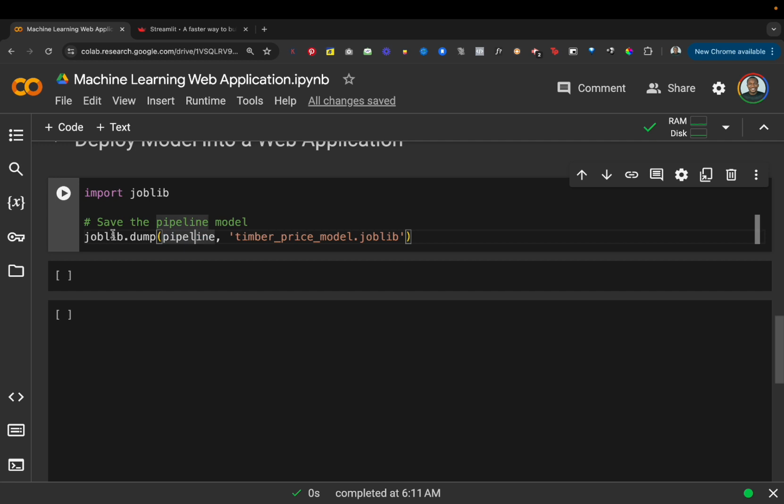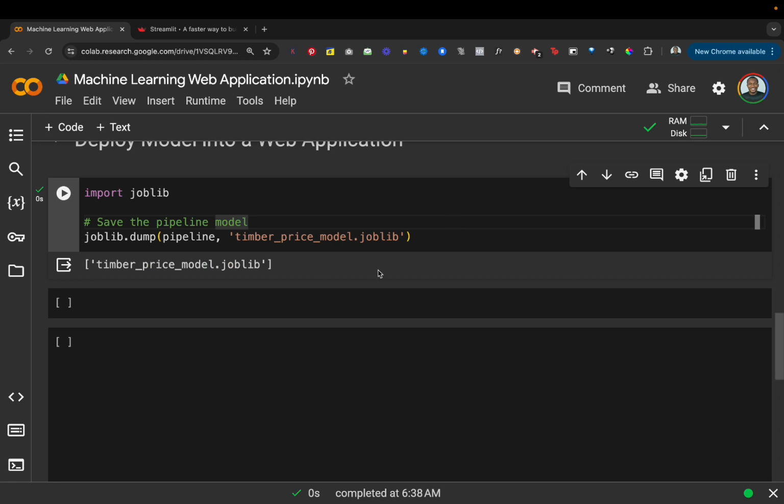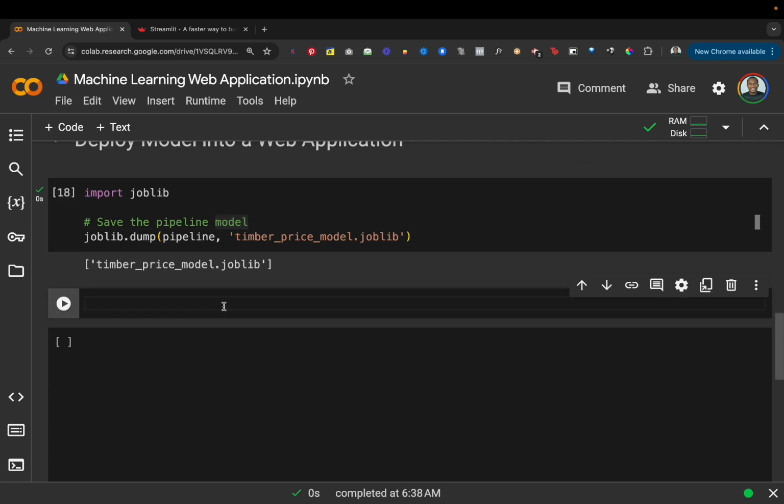So this is the model and I'm using joblib. I'm just going to say joblib.dump and pass the model, which is the pipeline. Then I just give it a name. And that is everything that we are doing here. And I'm going to run the code. So it's been able to package my model. You can see timber price model .joblib. And that's it. It is that simple. You don't have to do anything separate from that.